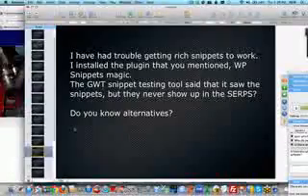Okay, having trouble to get the rich snippets to work. And the rich snippets is when you get those little 5-star things going down, those little 4.5, 5 stars below your site.